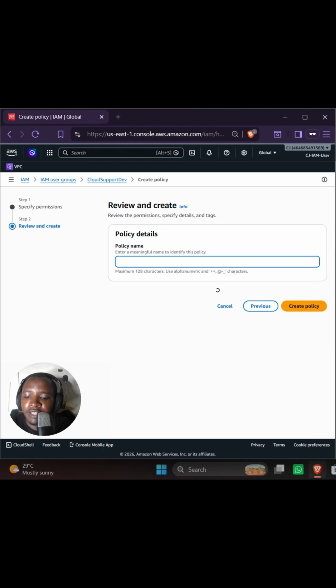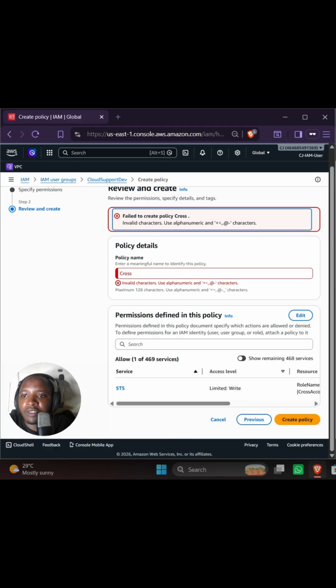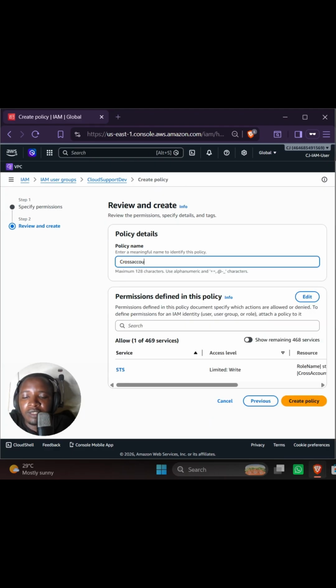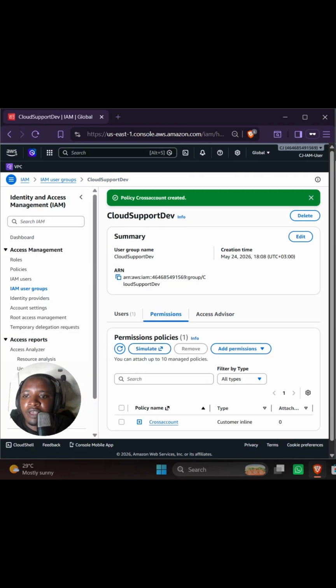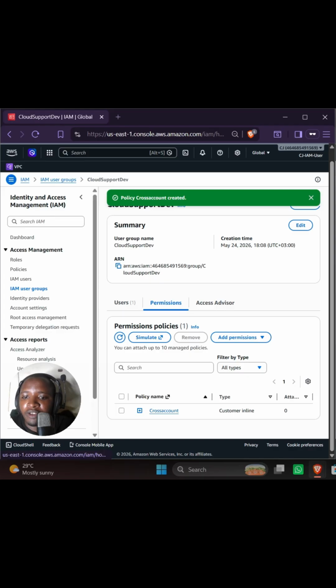So after that, I just click next. I can give the policy name. I can call it cross-account. Then after that, I'll create the policy. As you can see now, the policy is attached to the group called support dev. Under the permission tab, you can see the cross-account policy.